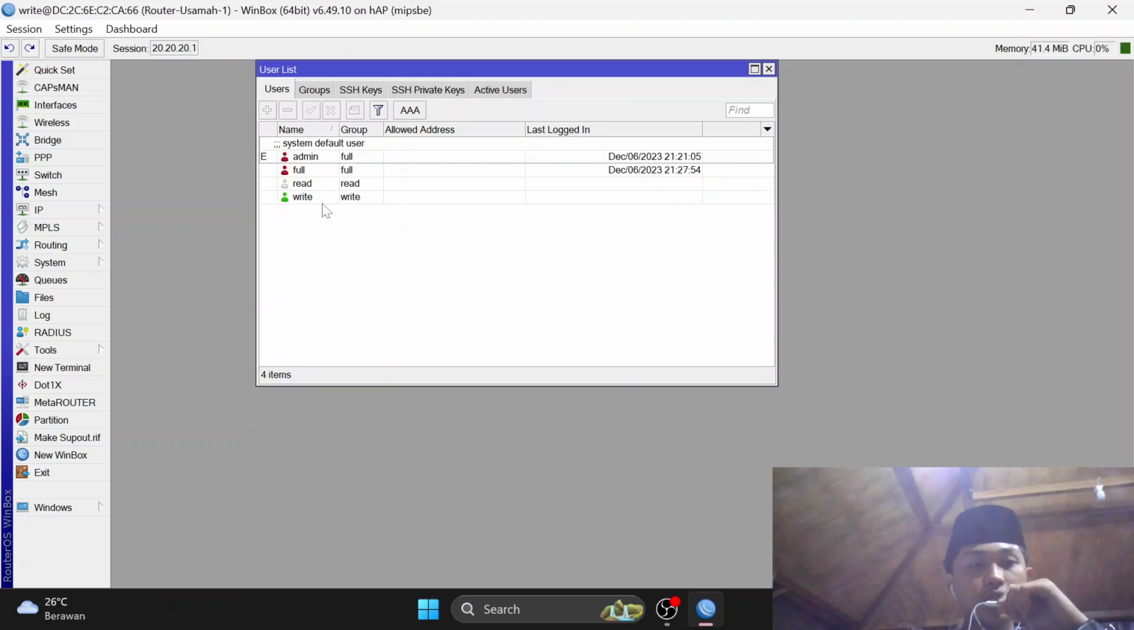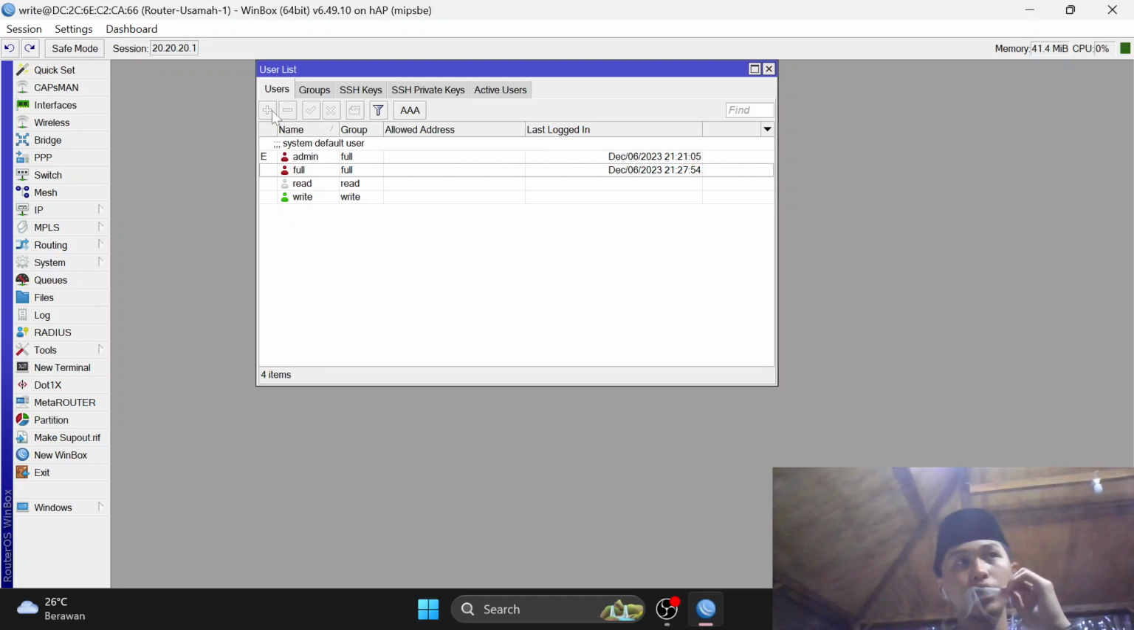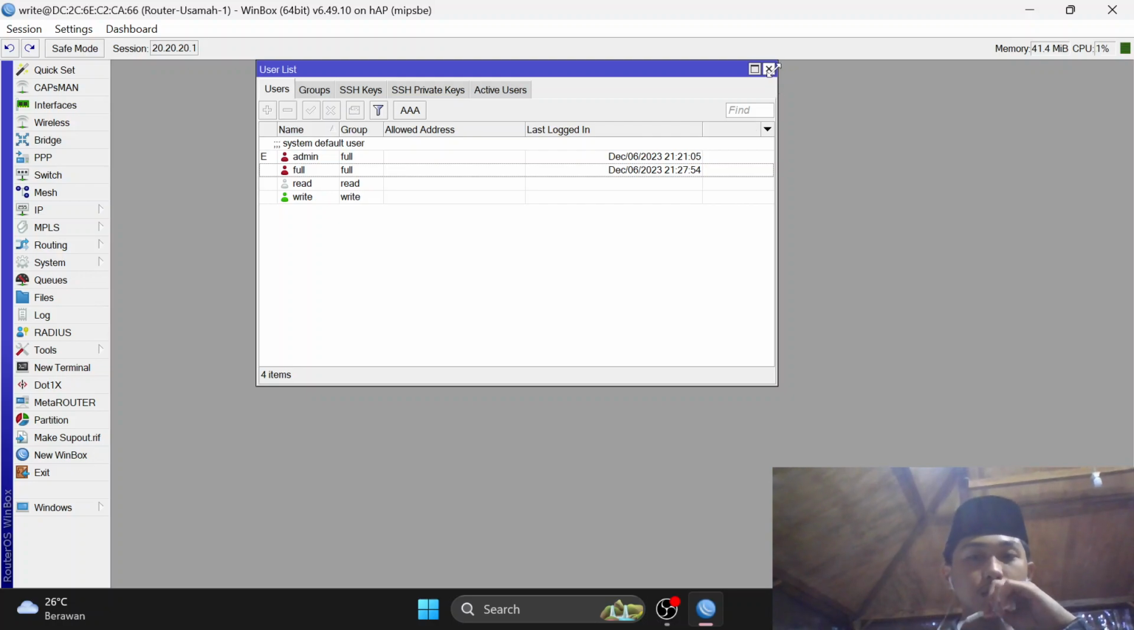Now, user type write cannot add new users. Different from user type full. User type full can add new users. Here, as you can see, we cannot click add, or click remove here, for example. So we cannot disable, enable or remove the users. We also cannot add new users to the MikroTik. Okay, that's the difference between user type write and user type full.